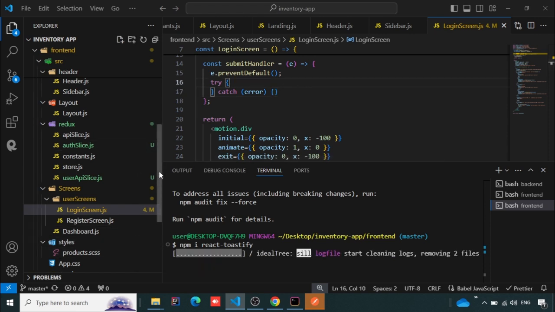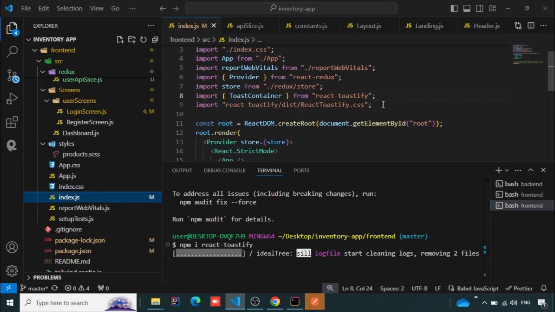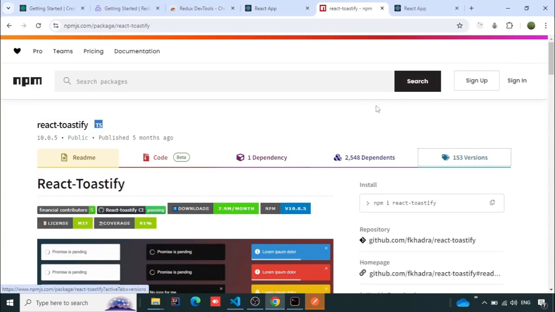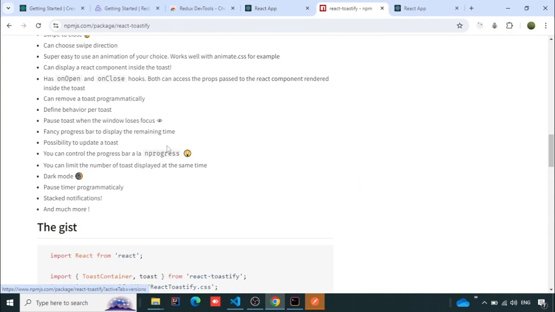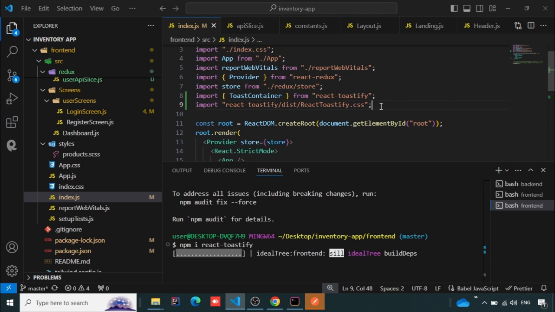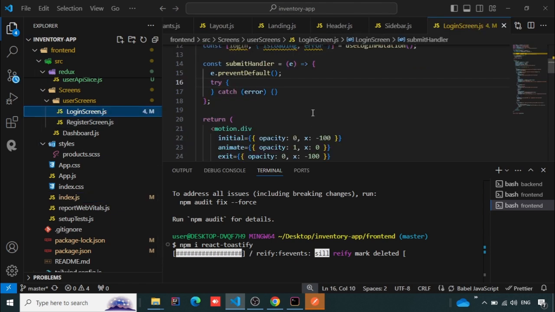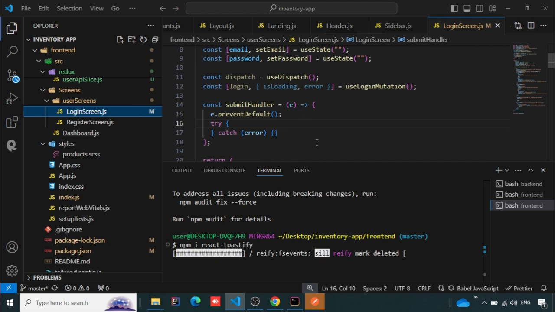So I will come to my index.js, where I already imported it. You just have to grab these two. I already grabbed them because I was doing a test, so you have to grab it and paste it here. Then you will use this component inside the provider, in the main app. So you will use it here, then you will get access to whatever error or maybe success message that you will have.